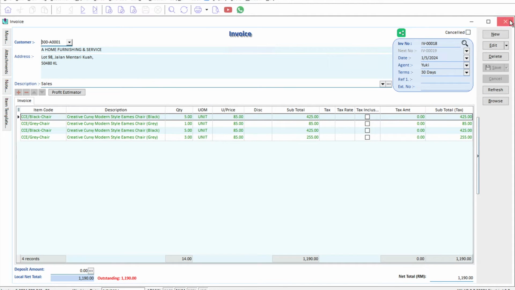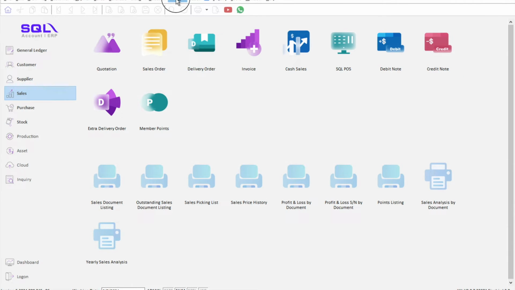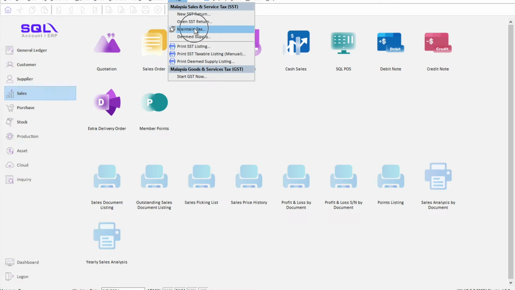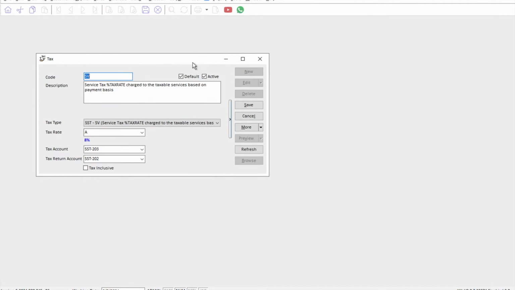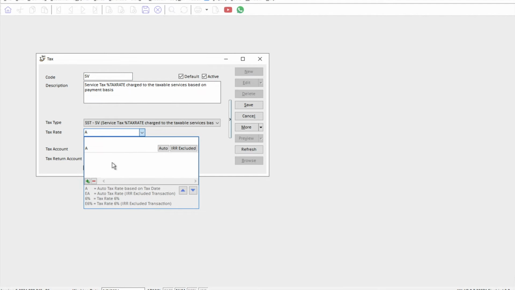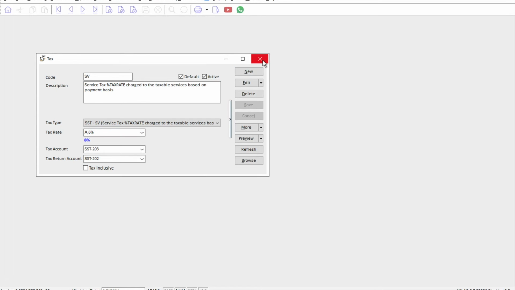What you need to do first is come here to SST GST, come to maintain tax, find service tax, and press edit. If you see here now, the tax rate is A, which is automatic based on the current rate. When we click the drop down list, we can press a plus here and put in 6%. Okay, once we're done, we press save.